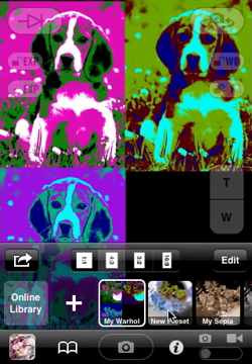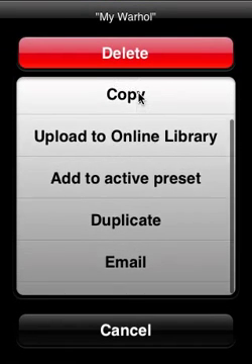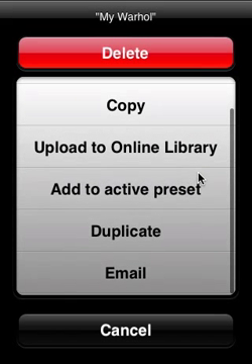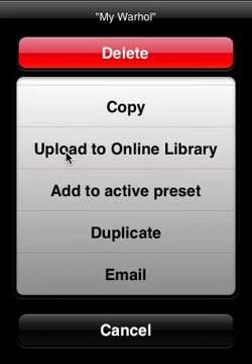So how do I share this preset with other users? I upload it by just holding it pressed. And you see a lot of options. You can also here cut, copy, and paste effects. You can upload it to the online library here by pressing this button.